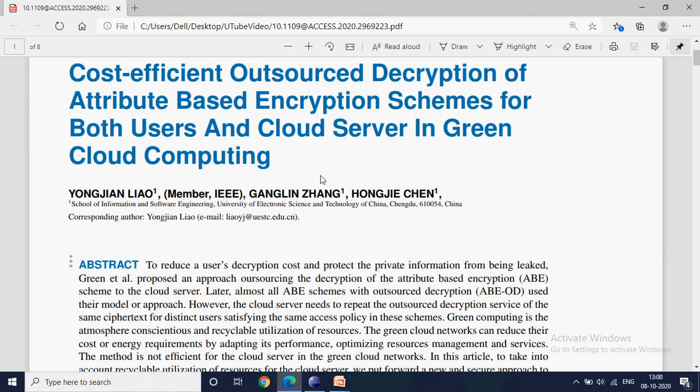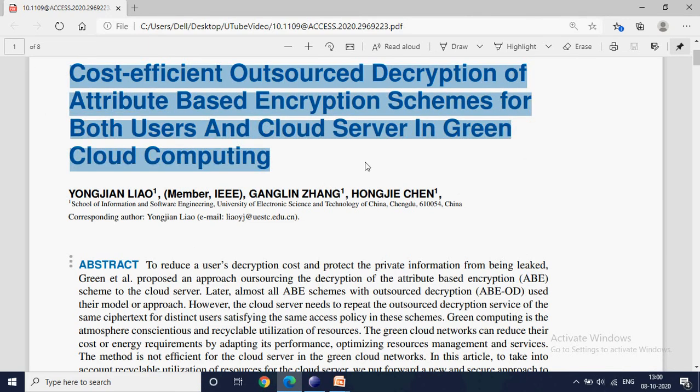Here we have an IEEE paper, Cost Efficient Outsourced Decryption of Attribute-Based Encryption Schemes for both users and cloud server in green cloud computing.